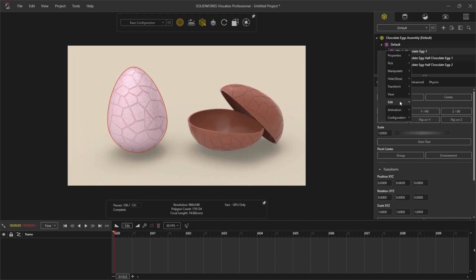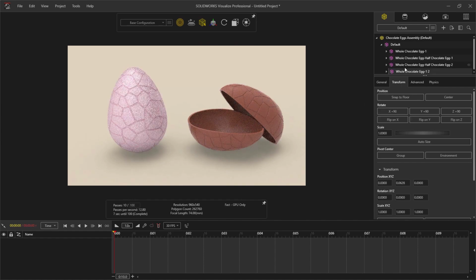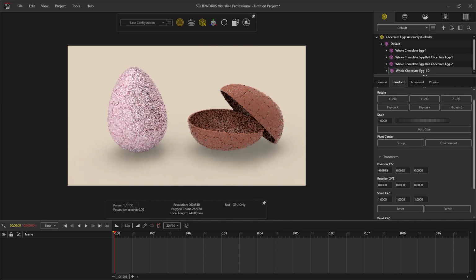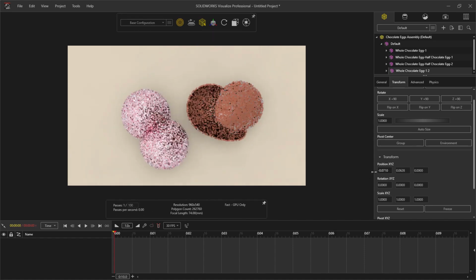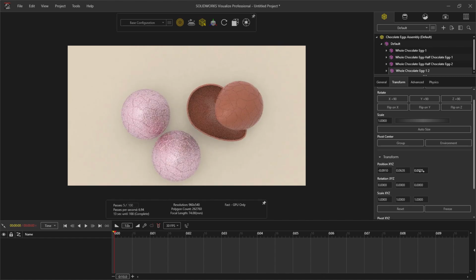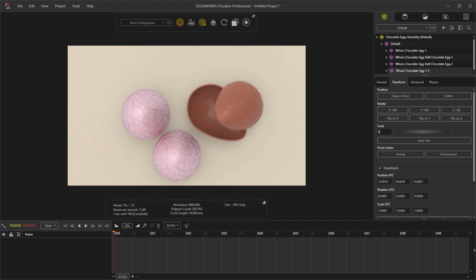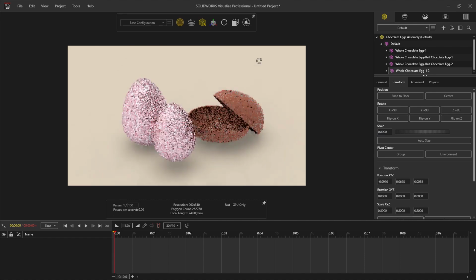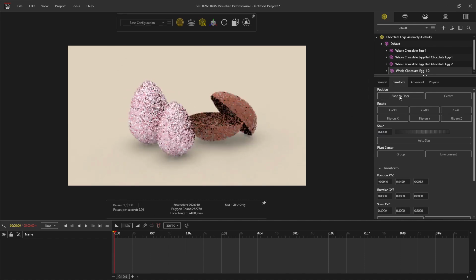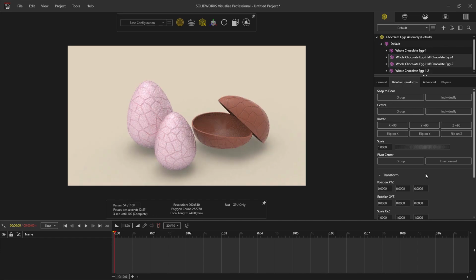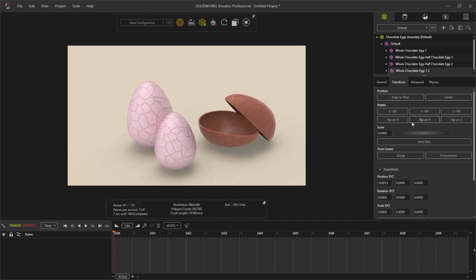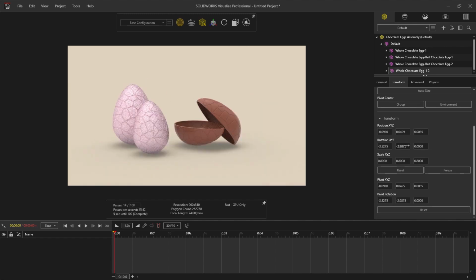From here, I can duplicate the whole egg and use the position tools to move the copied egg into a new position. I also scaled down the egg and used a snap to floor to ensure that it was level with the other eggs. You can use the positioning tools to move other parts of the assembly around until you're happy with the layout. I can also rotate the egg into place so that the egg has a slight tilt.